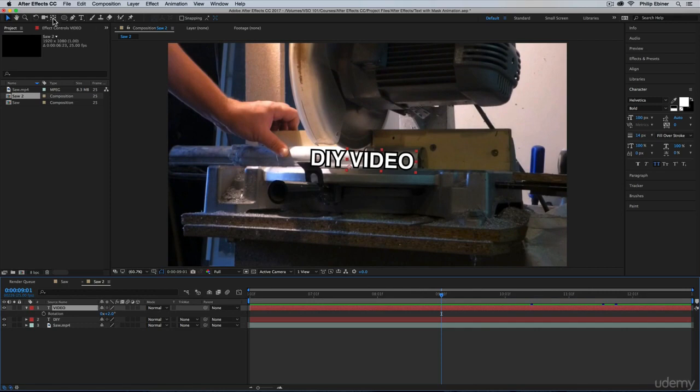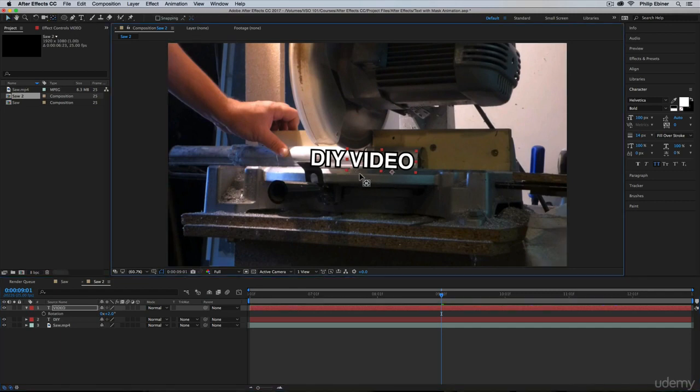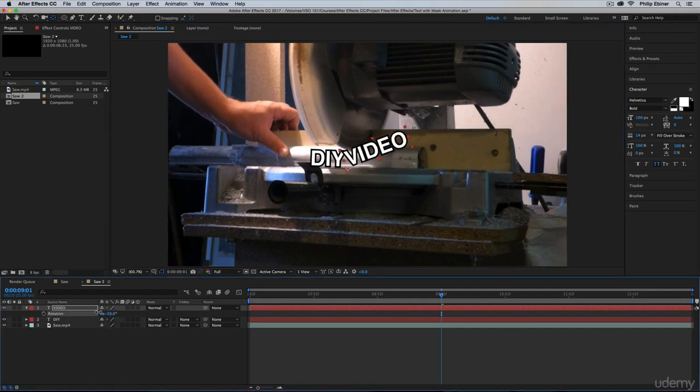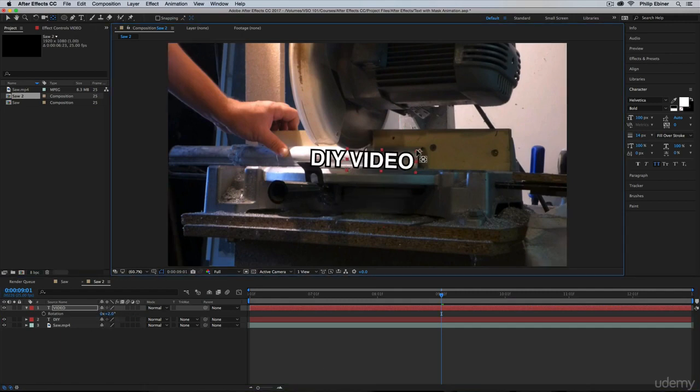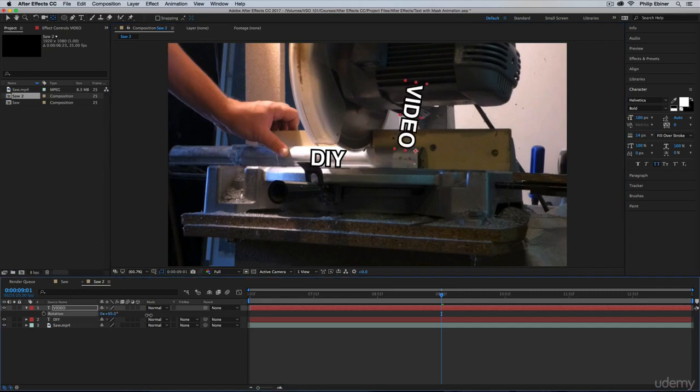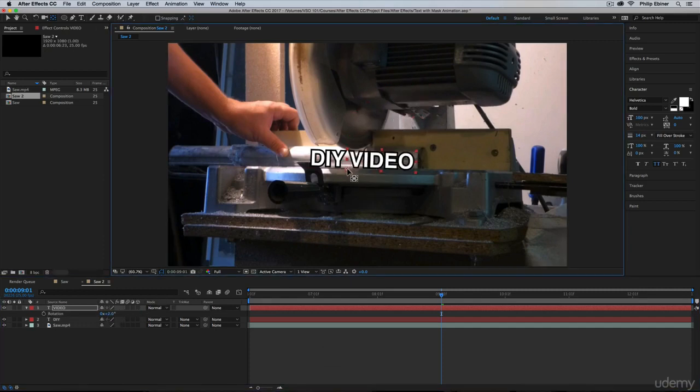First, I want to make sure that my anchor point is in the bottom left-hand side of the video text. So if you take your pan behind tool, make sure that the anchor point is over here so that it rotates from that point, not from, say, over here on the top left. Okay, so make sure it's in that bottom left-hand corner.